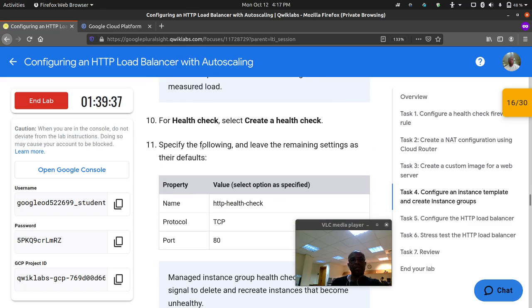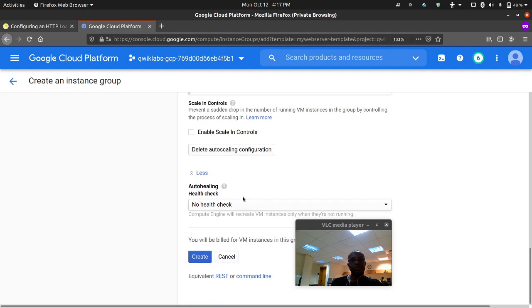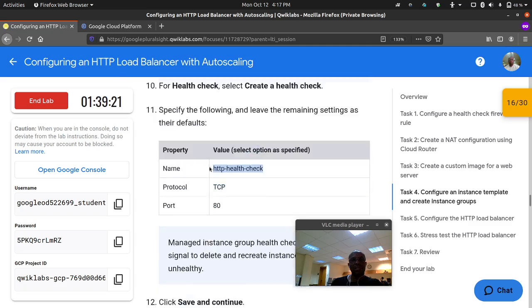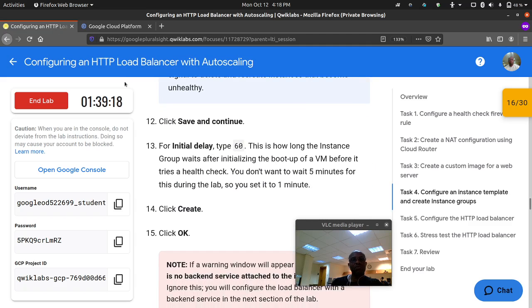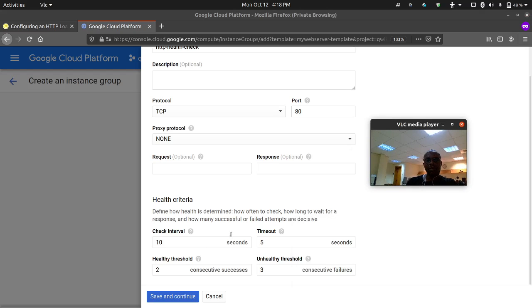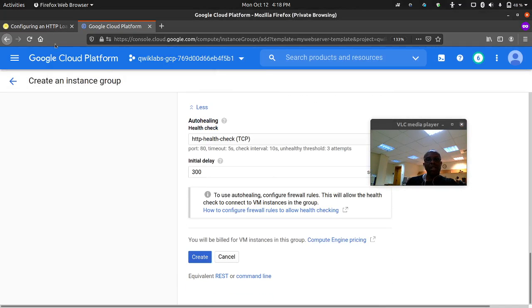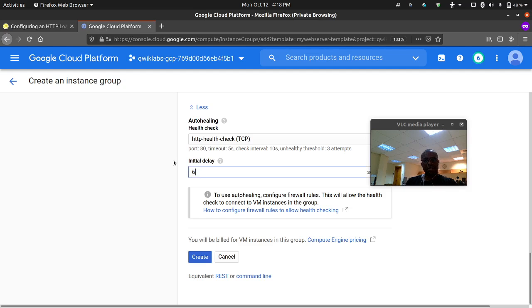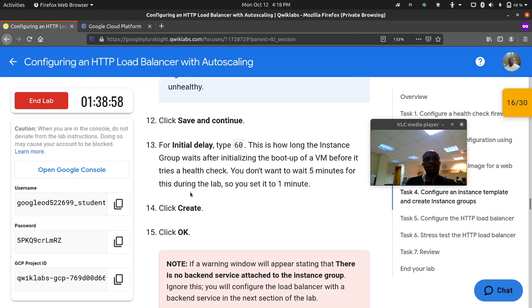Okay, all right. For the health check, the health check type is TCP. Create a health check and put this as the name. For the type, we have different options: HTTPS, HTTP, and SSL. We're using TCP here, and then save and continue. The initial delay before the health check starts running is 300. In this case, we will put that at 60 seconds, and then click OK.